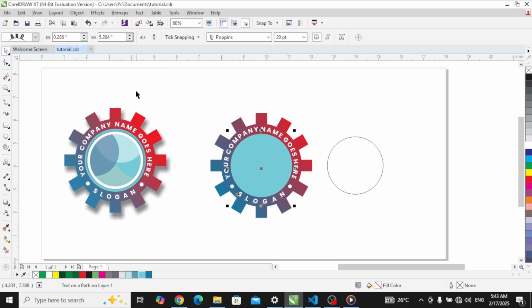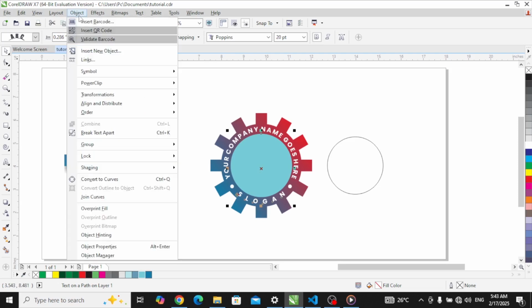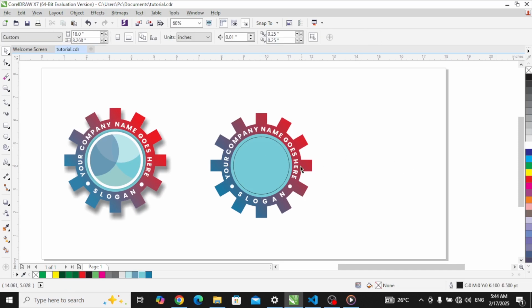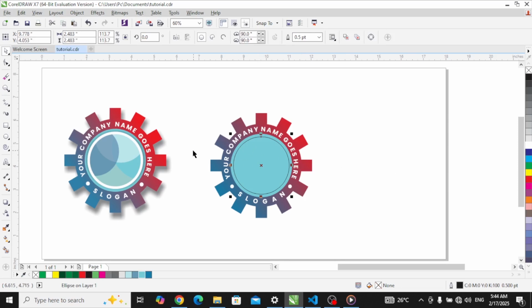So I will come here, Object, Break Text Apart. Fine. Now, click on this circle. Hold your Shift key down. Click on this. Press my letter C and press my letter E. That is for horizontal and vertical alignment. Now I have this done. So I want to give it an outline of white. So I'm going to give it white outline.